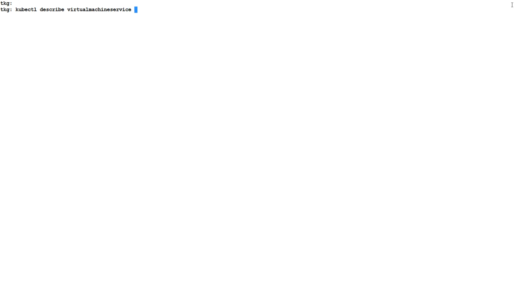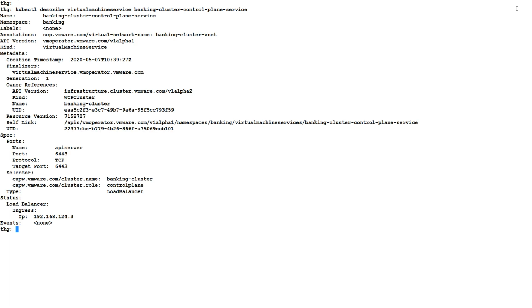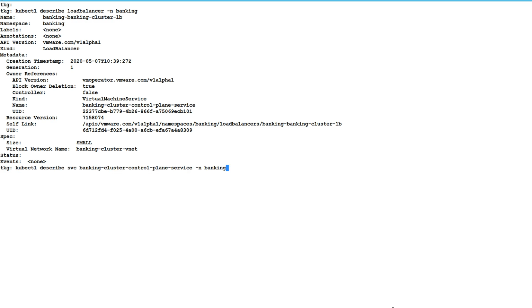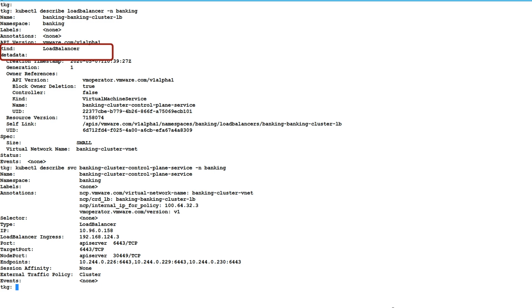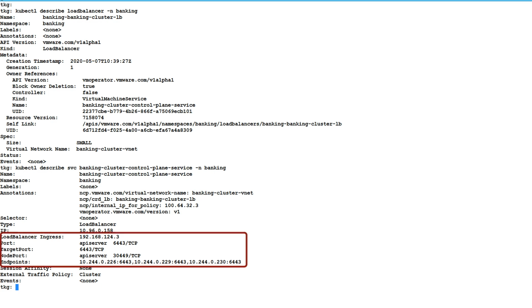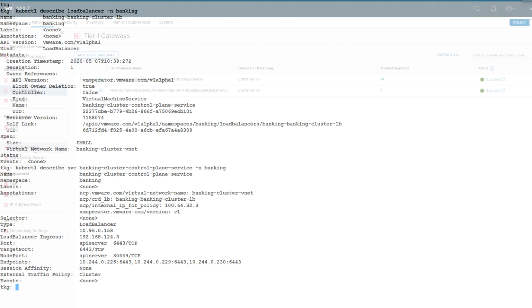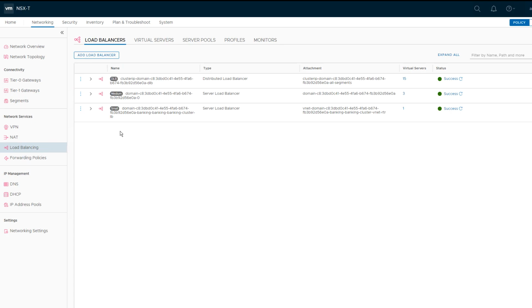The virtual machine service holds configuration needed by the VM service controller to create the load balancer custom resource and the Kubernetes load balancer service for the cluster. The load balancer resource is translated by NCP into an NSX load balancer. The Kubernetes load balancer service is translated into the NSX virtual servers and endpoints. The endpoints are the IP addresses of the cluster control plane nodes. An ingress IP is also assigned to the virtual server. From NSX Manager, our new load balancer.